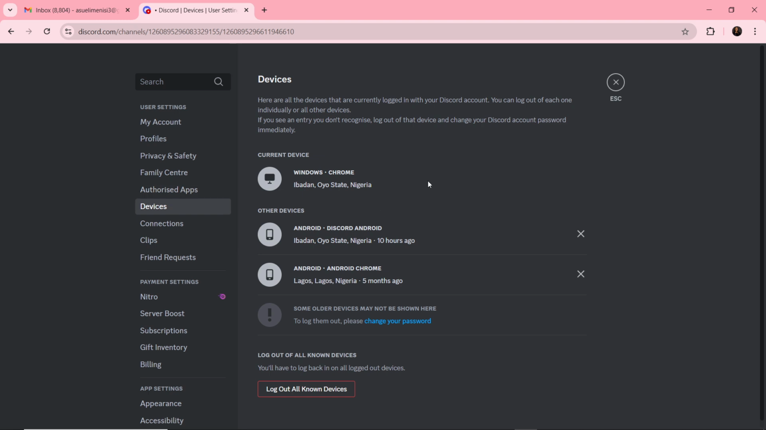On the devices page, you'll see a list of all the devices where your Discord account is currently logged in. Now you see this is Windows and this is Android and this is another Android. Each device entry will include details such as the device name or type, for example, Windows PC, iPhone, Android, and the location, if available, and last active date and time.